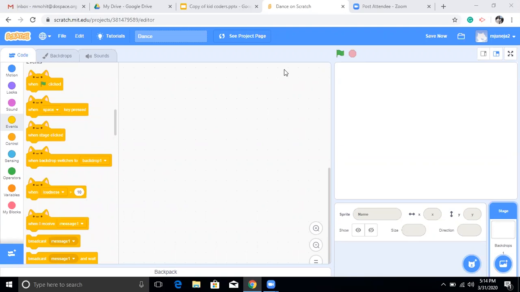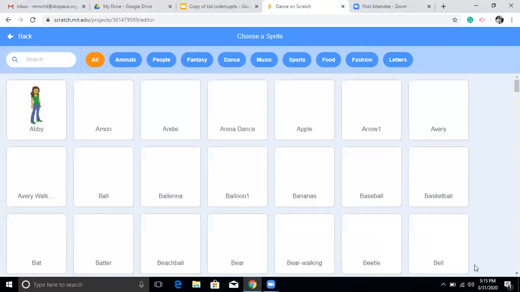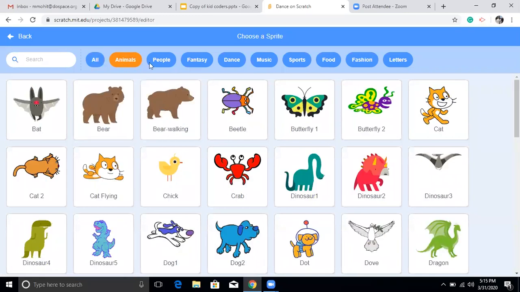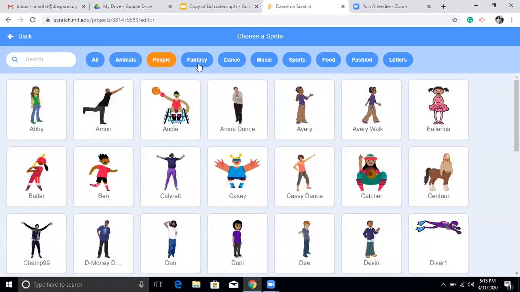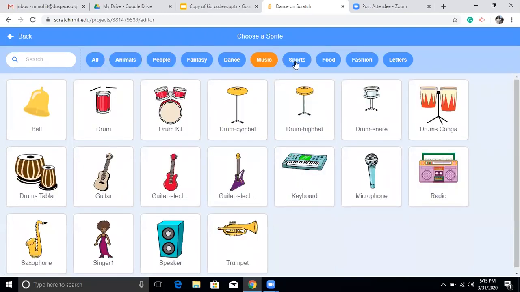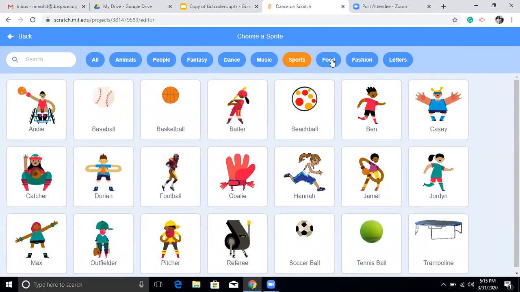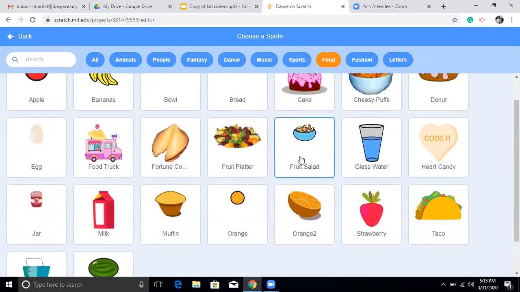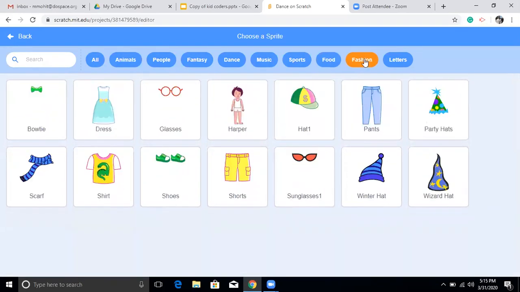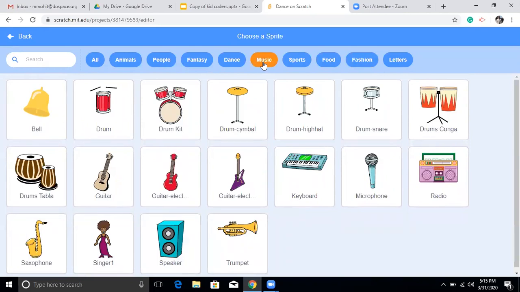I was talking about if I want to choose a different sprite here. Do you see an icon here on the right hand side bottom? It says choose a sprite. When you click on this, a new page will open for you, and you will see so many things that you can do here. You can choose a character from music, from sports. You can choose your favorite food, like pizza and tacos. You can choose things from fashion, music, dance, whatever you want.